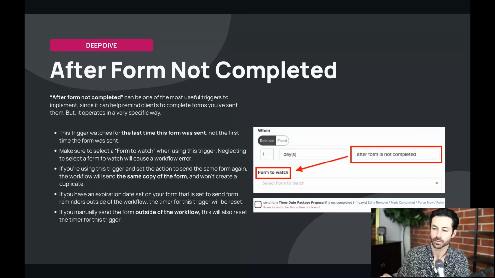You might have an instance where you want to have an expiration date since you want to have a timeline for your client, but sending both form reminders from expiration date and reminders in the workflow can get a bit confusing. And then again, if you send a form outside the workflow, it will reset that timer for that trigger, right? It's just looking at the last time that that form copy was sent at all, anywhere.